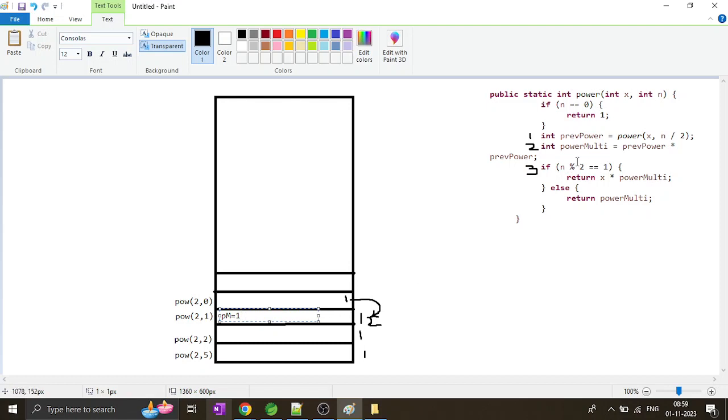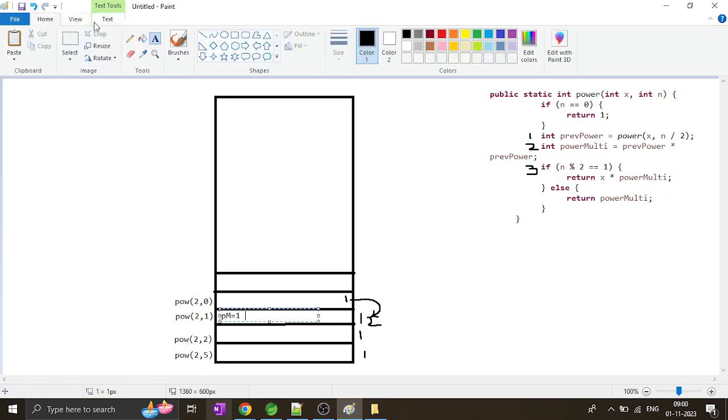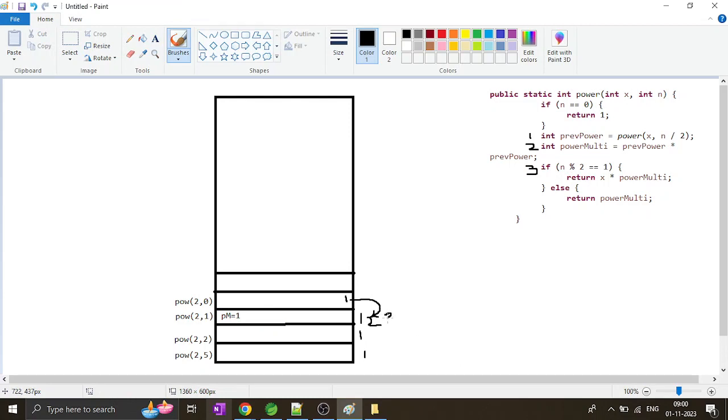And then we execute the third line, right? When we execute the third line, we have n as 1. So 1 mod 2 is 1. So when the third line executes, what we return is x times power multiplication. We return x times 1, which is 2 times 1, which is 2. So we return 2 from here.